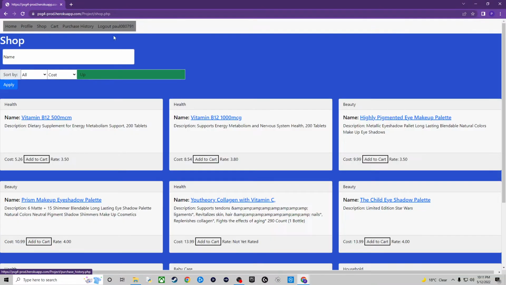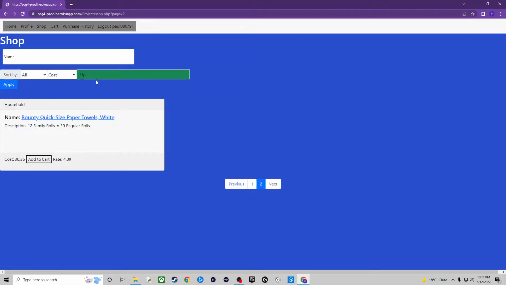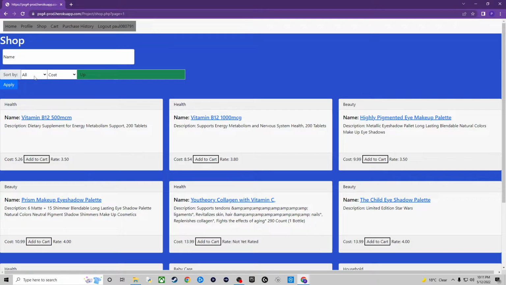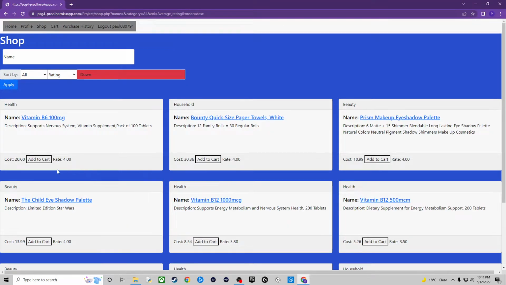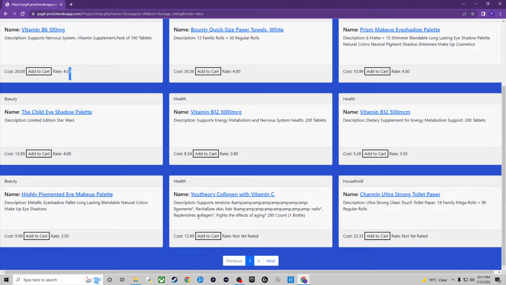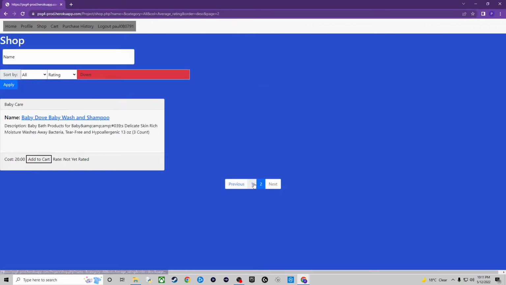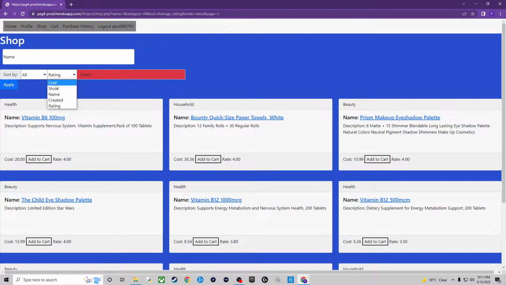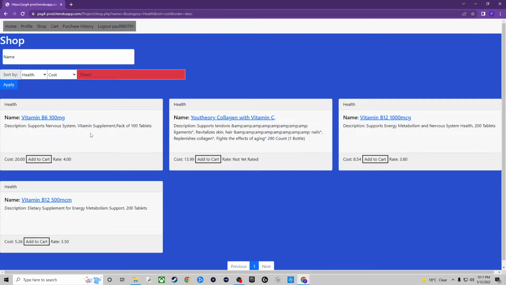Okay. So if I go to shop, I have the pagination here that I talked about. I can sort this by rating, down if you want. It's gonna go first with 4, 4. You see, it's gonna be like this and like this, and then this one is not yet rated. Then I can do by stock and by health down. You see the cost 20, 13, 8, 5. So it's working. Then I can do this one, and these filters are additive to one another, and it's going to work in the same way.